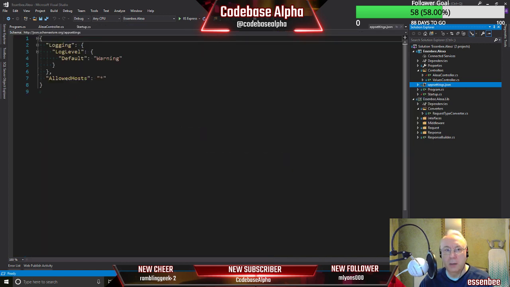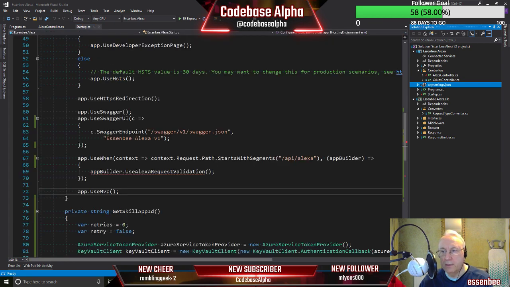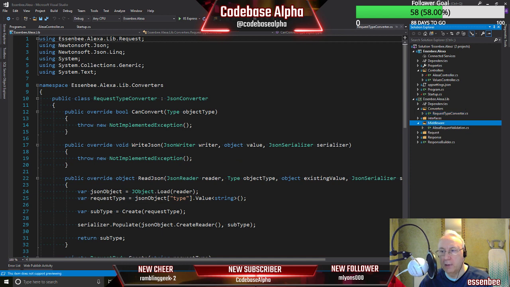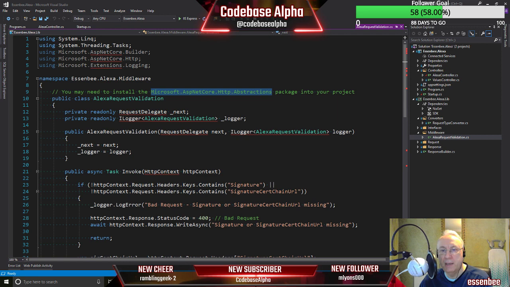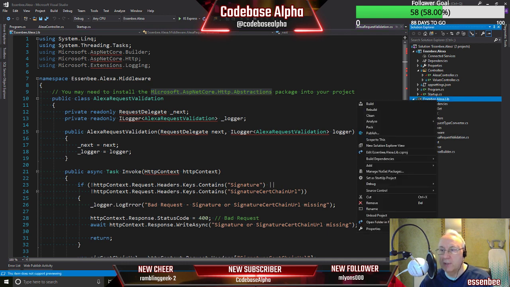Okay, so now we've got our request middleware now living over inside here, and we've got all kinds of errors which we should expect. The only package we've got from NuGet is Newtonsoft.Json. So we need to bring the relevant packages in, and there's a clue for the first package we need here. It says we may need to bring our HTTP abstractions package in. So we'll do that as the first thing.